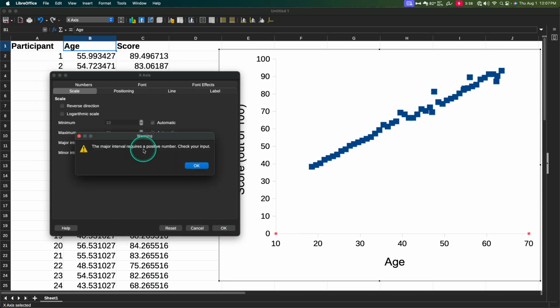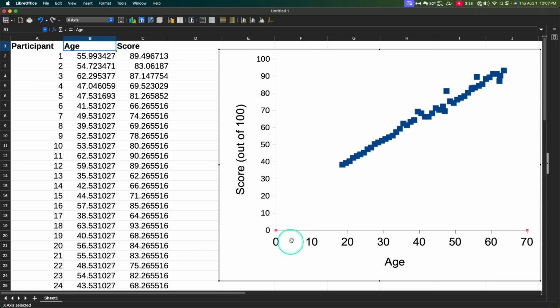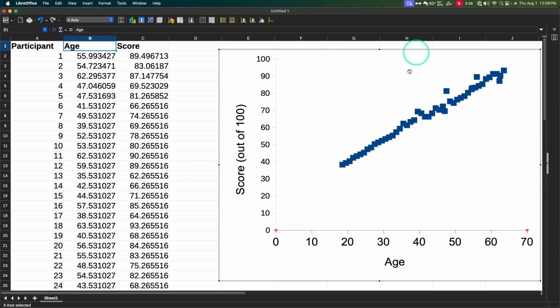The major interval requires a positive number. Check your input. Oh, I checked the wrong minimum. That's the one I wanted. Major interval was 10, it was 10 for both, and so I made a goof there. So let's set this to 0. That's the one I wanted. That's what I was just saying with the 0. There we go, 0 to 70. It smushed everything a little bit, right? So you have a little bit of dead space over here. So it really all depends, and you can see that there's only somebody 18.5 years old, right? So 18 and a half years old. So you can cut it off at 15 if you wanted to.